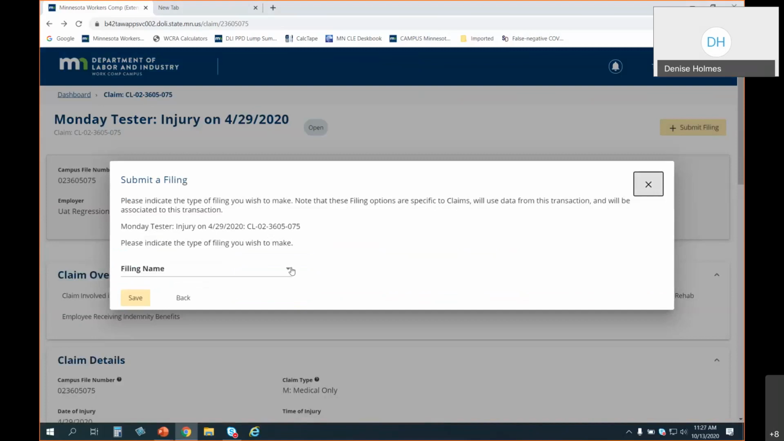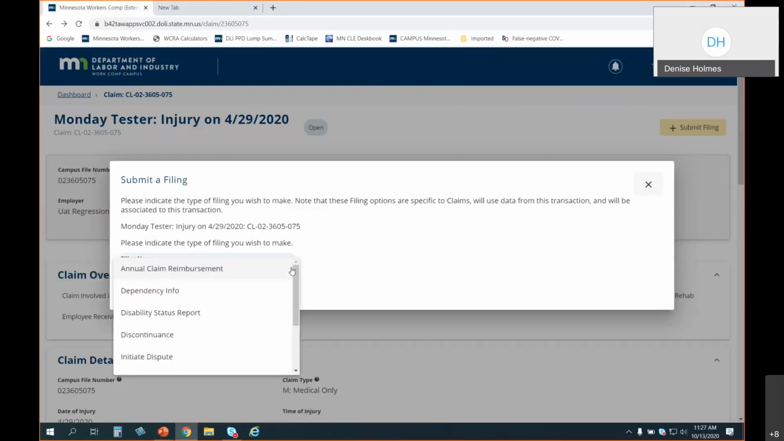Now, the options that pull up when we click this drop-down menu are going to be specific to the claim type. So the options are going to be different depending on the claim type as it was set up, and it will be associated to the transaction.